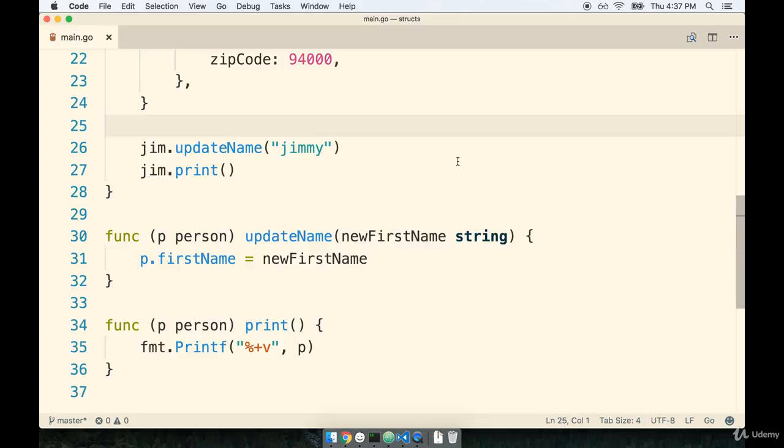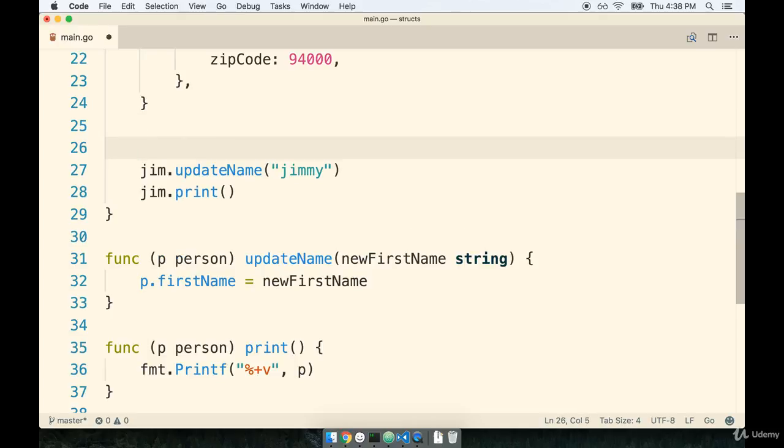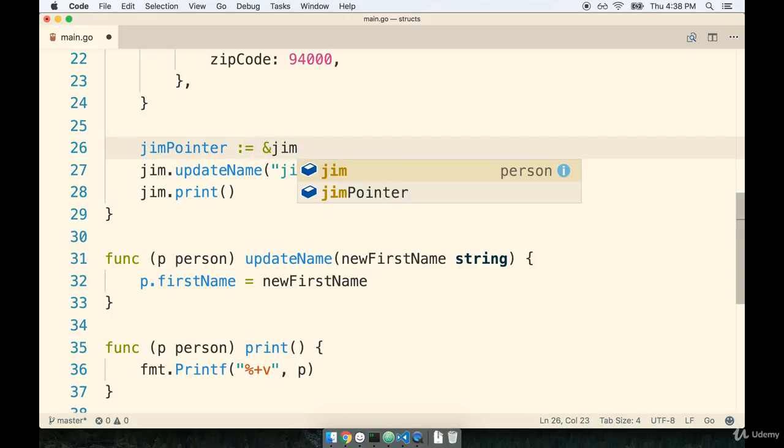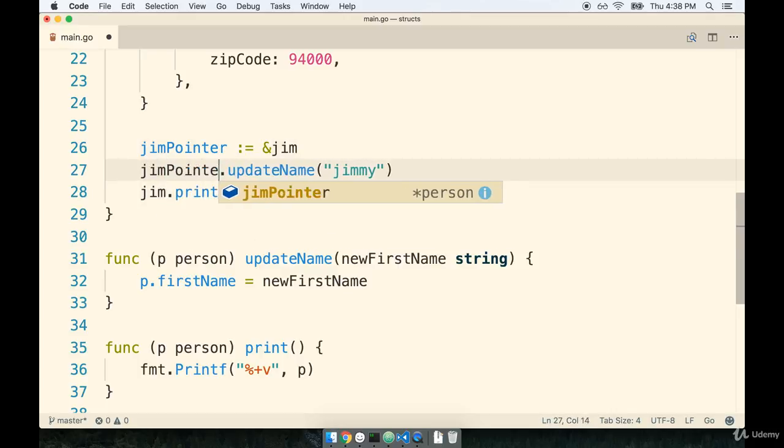The first change we're going to make is right above the Jim.updateName line. So on the line right above this, we're going to write out jimPointer := &jim. Then on the line right underneath it, where we call updateName, we're going to change jim right here to jimPointer.